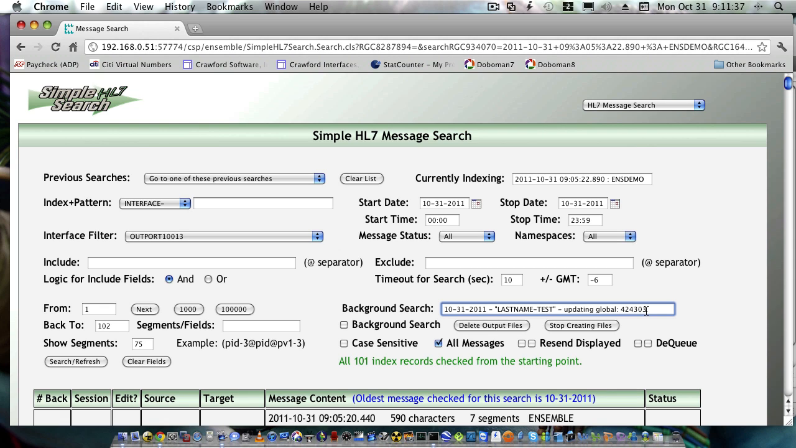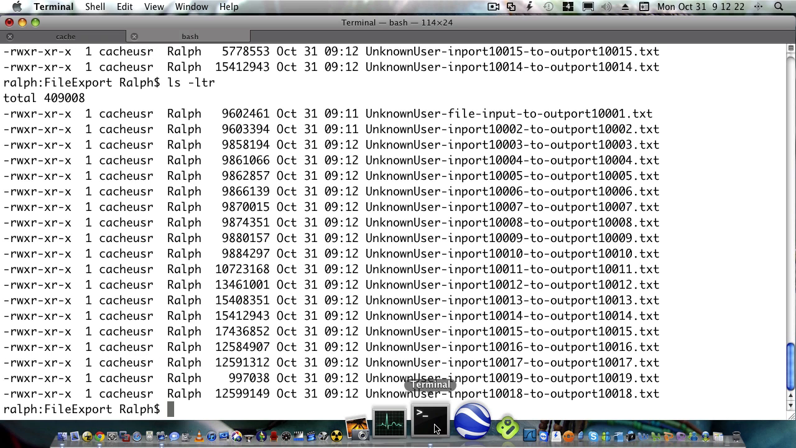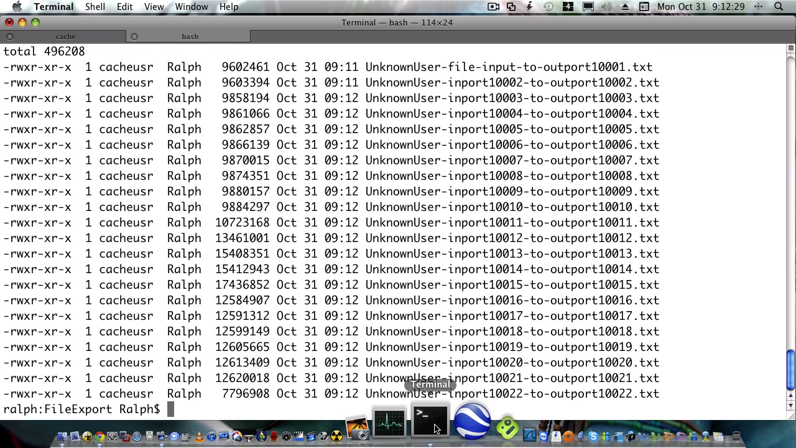So it creates one global, and then it formats it into another global for writing out the messages to the correct file names. It's going to write out to file names that are based upon the source and target names and the user ID. So multiple users can do this at the same time, although each user can only run one at a time. You see unknown user, import to output, naming there, source to target.